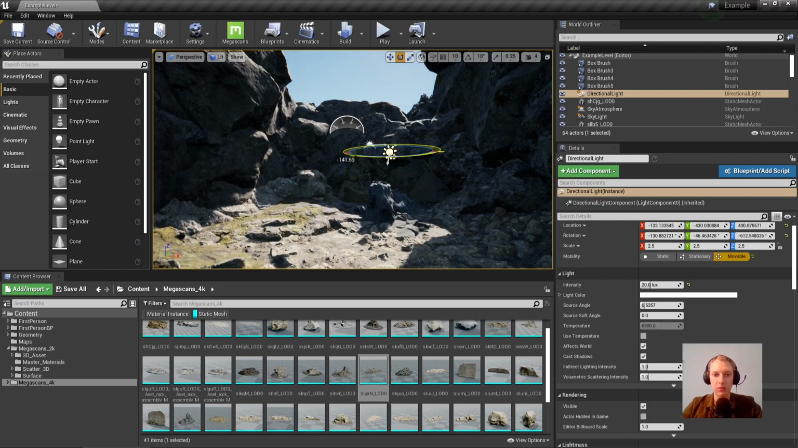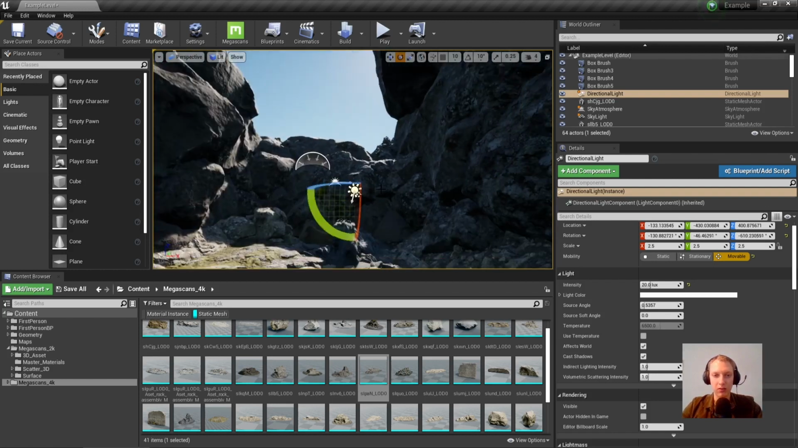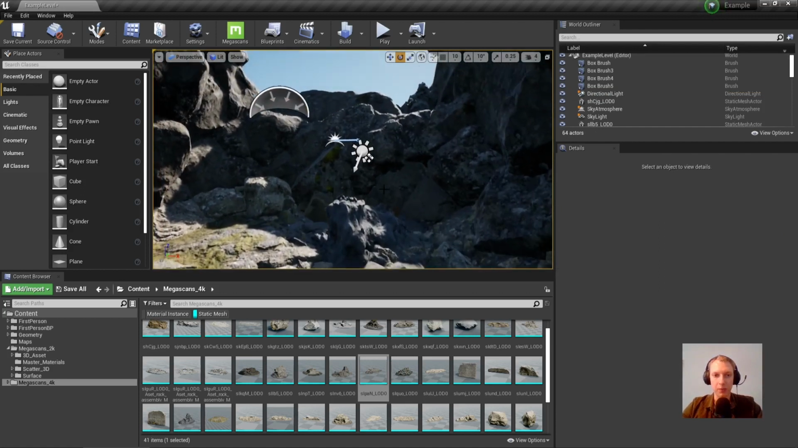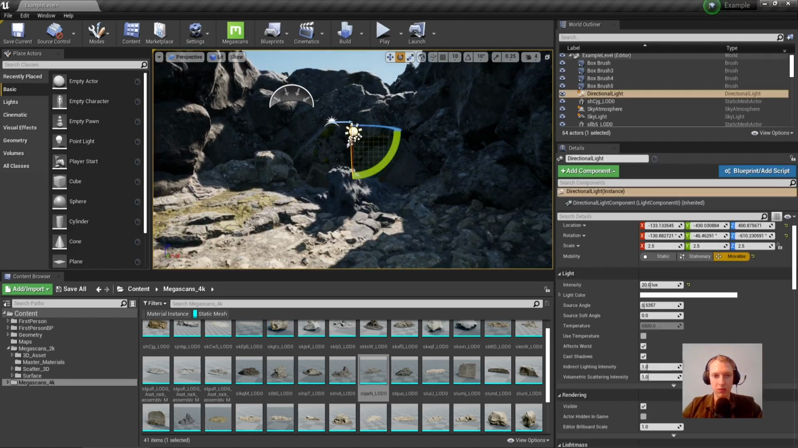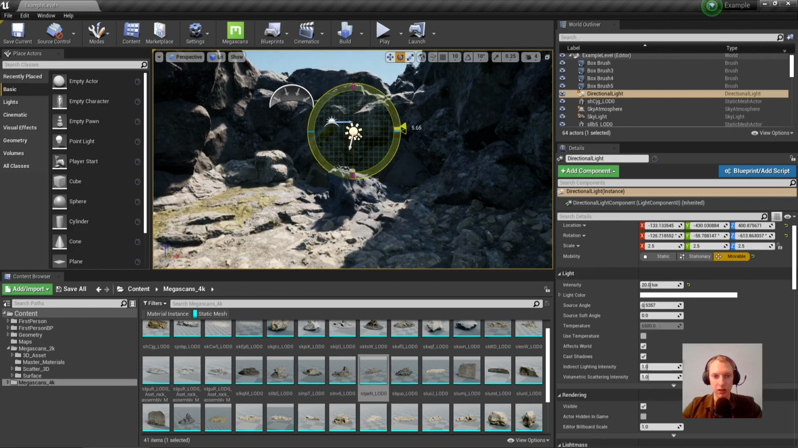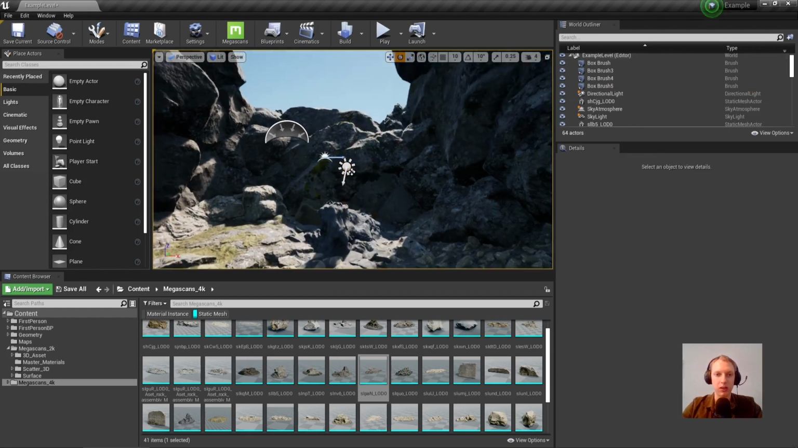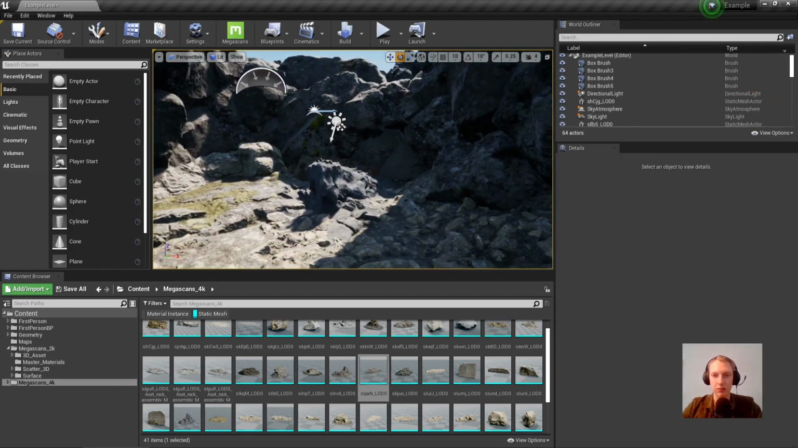So let's pick something a bit more like this, where we have a bit more of that back and rim light that's falling on there. And maybe make that a bit more interesting by having the actual light fall on there. Then we can mess around with that light a bit later.